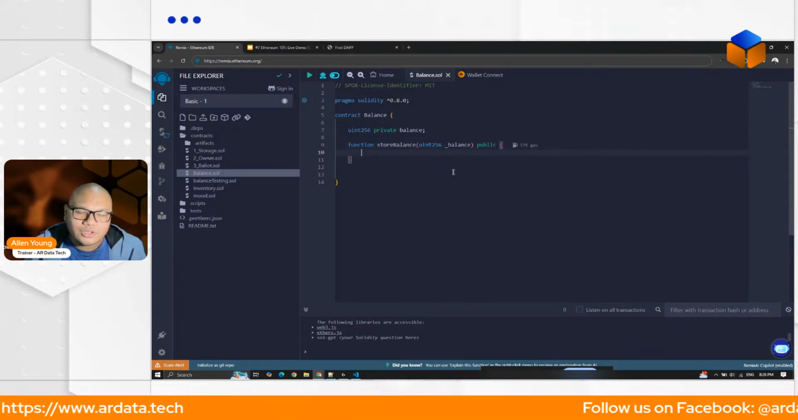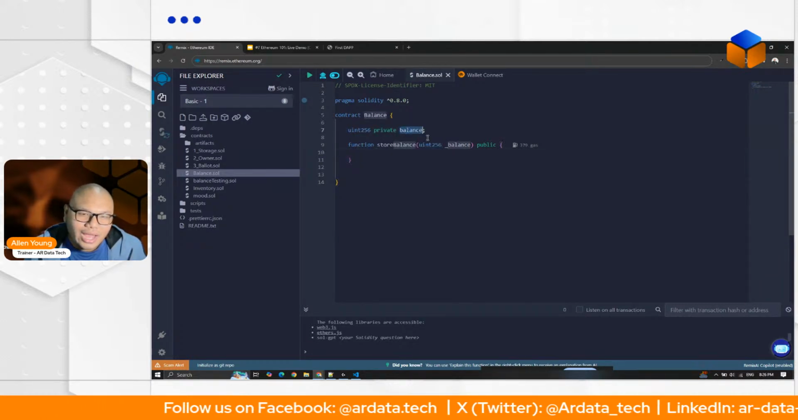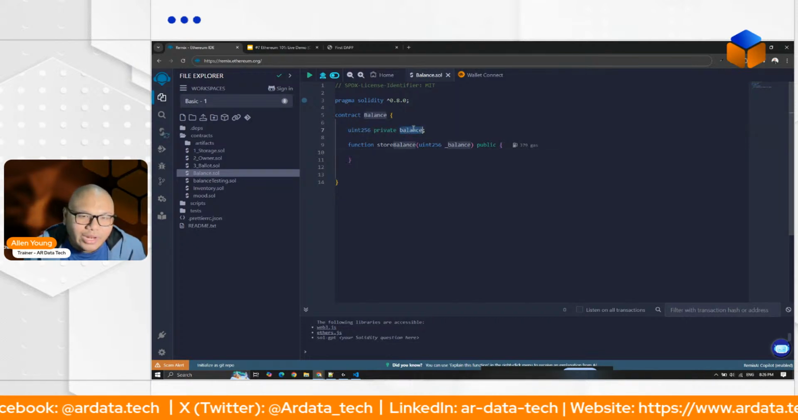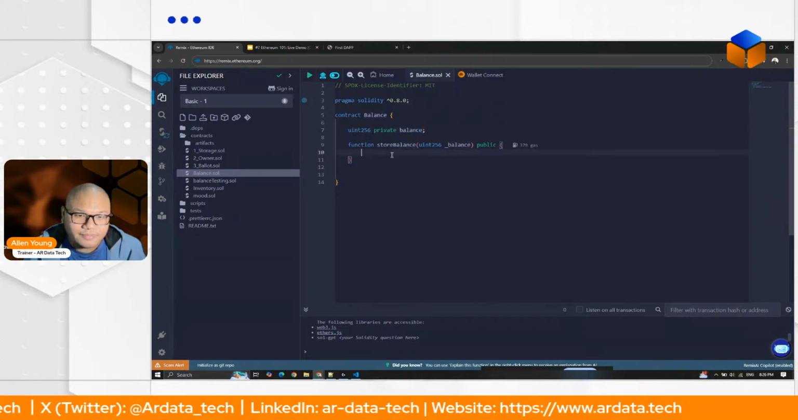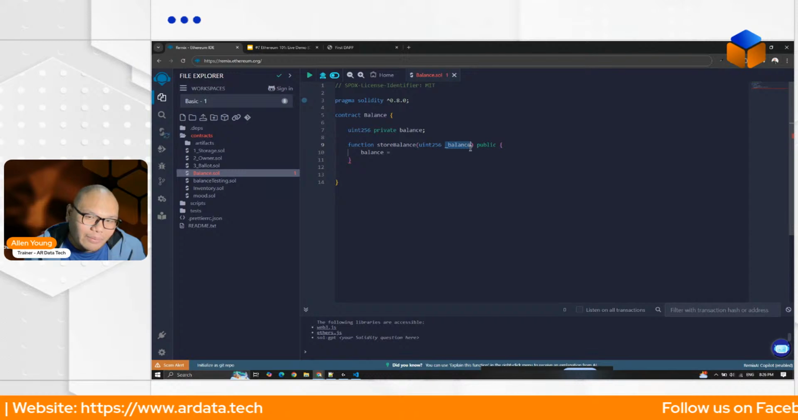Okay. So open and close bracket, and we will have the function body inside. So our function's goal is to add a new value inside the state variable balance. So we will call our state variable. Let's call it. And let's put the new value. Its new value will come from the parameter.